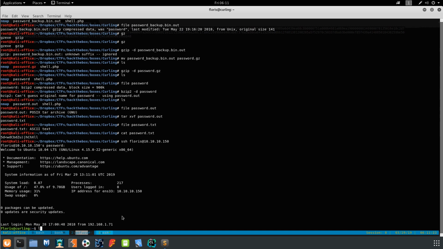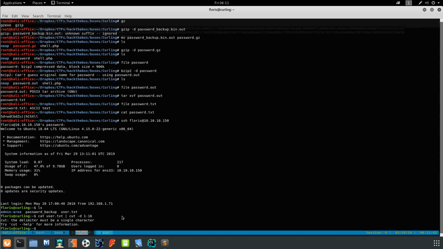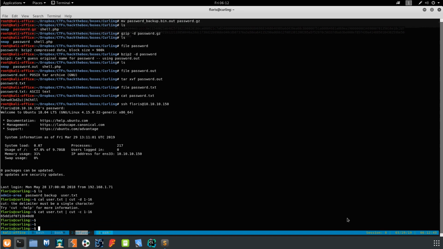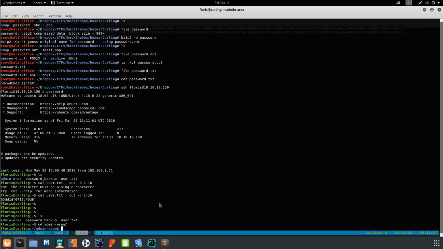So once we get in here, we can see user.txt, we cat user.txt, pipe that to cut -c 1 through 16. Yeah, so there's the first 16 characters of the user flag. And so before we actually get going with something like LinEnum, remember when we were looking through the web browser, we saw this admin area. So let's check that out and see what's in there.